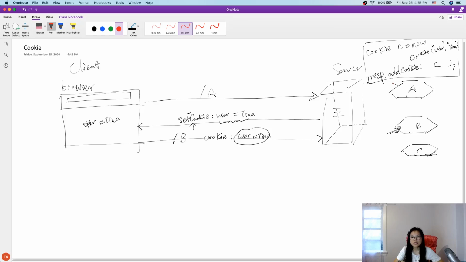In the servlet, you can add more than one cookie. Suppose you create another cookie here: Cookie C2 equals new Cookie, and password, well, this is not good, PWD, equals 1, 2, 3. And you add cookie C2 here. And in the response, it will have two Set-Cookie headers. One is user, and the other one is PWD equals 1, 2, 3.